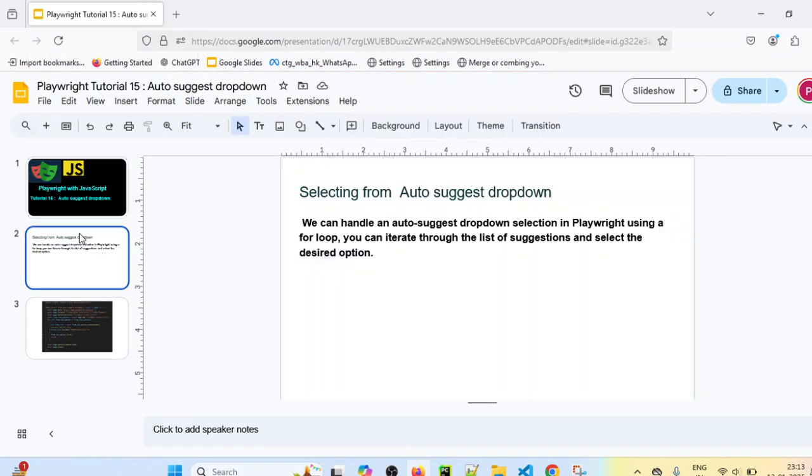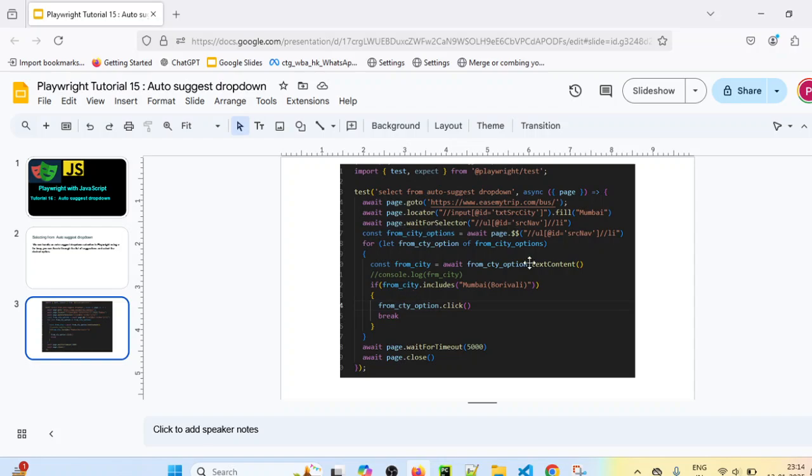We can handle auto-suggest drop-down selection in Playwright using a for loop. We can iterate through the list of suggestions and select the desired option which we want. So that is the code which we have seen in our example. You can also try out with a different website, or on the same website you can try out by selecting any value which you want to select. So you will understand the concept as well as the practical session.